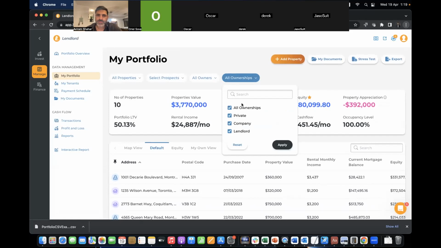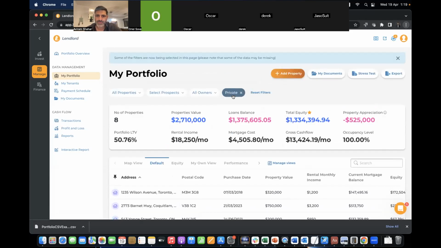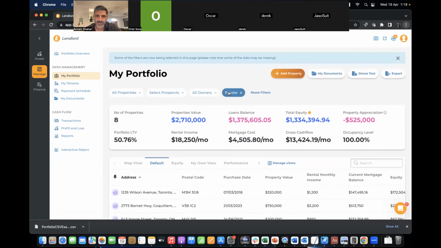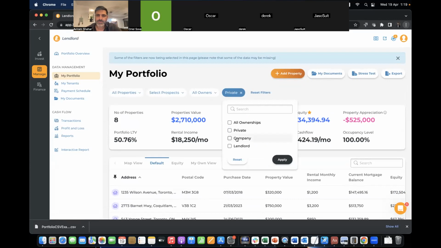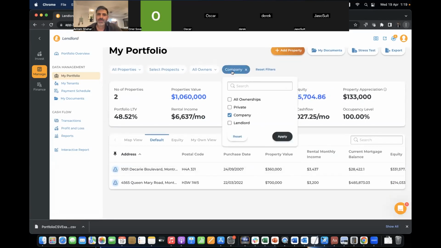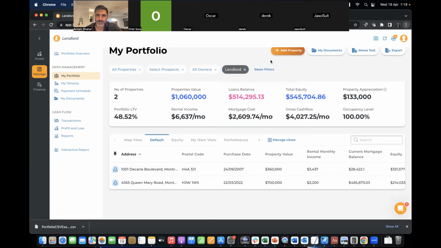So if you want to see just the privately owned properties, you can filter by selecting the private value. If you want to see just the company ones, choose company. And if you want to see a specific company, of course, in this case, I have only one, but let's say that I have more, then you can just select the specific company and see the data.